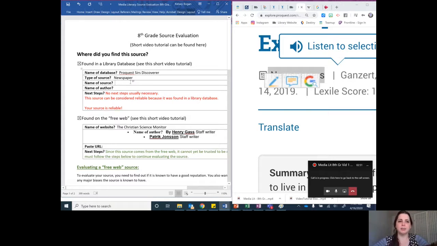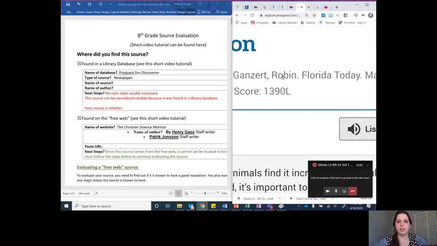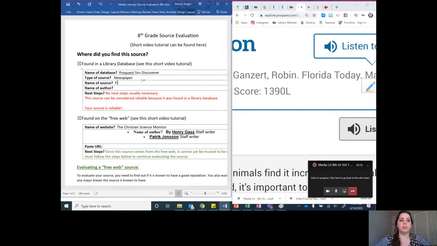Next, you can see that it asks me for the name of my source. The name of the source is right next to the word newspaper. I'm scrolling over and I see two names. I see Robin Ganzert. That doesn't really sound like a newspaper name. And then I see the words Florida Today. That does sound like a newspaper name. So Florida Today is the name of the source.